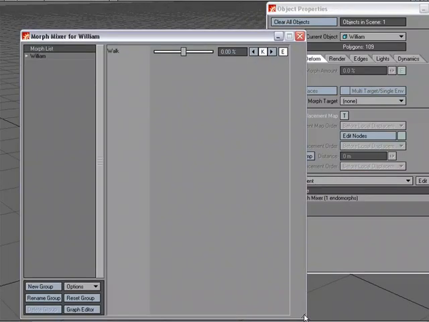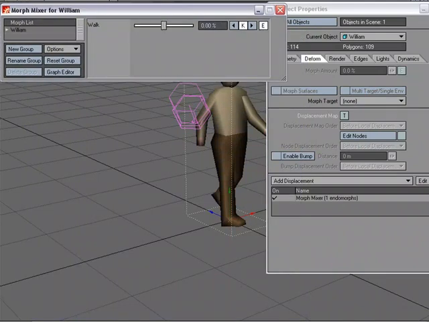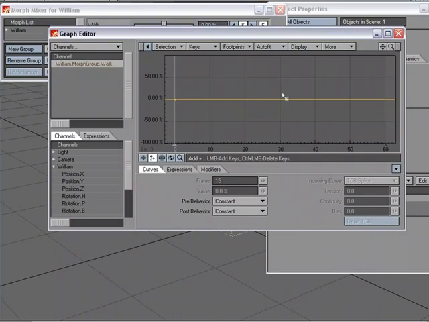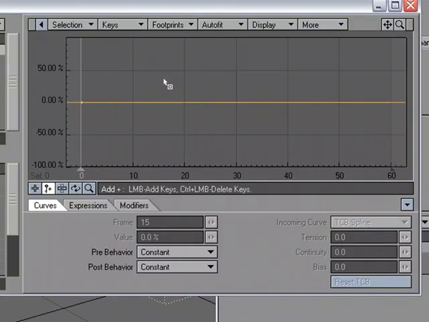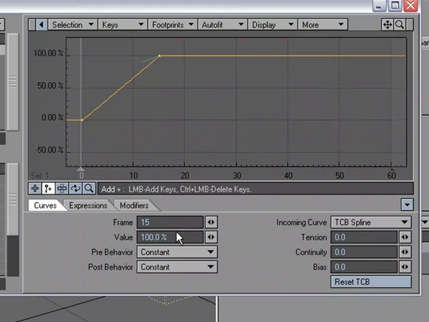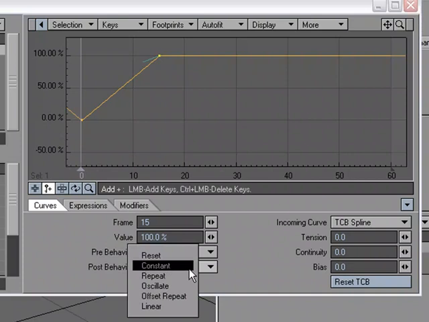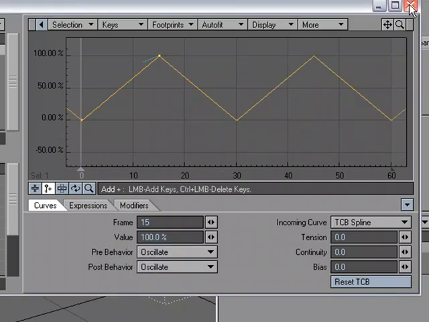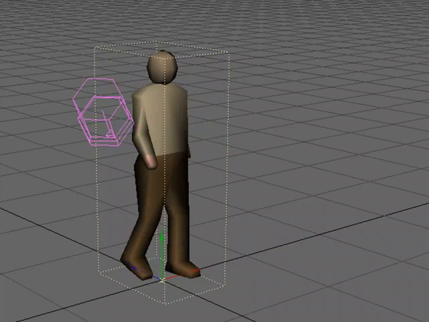Double click, size this up some, and what we're looking to do is animate this, and I don't want to have to keep setting keyframes, so I'm just going to go over to the graph editor by clicking the E for envelope. A walk cycle usually takes around a second, so I'm going to set a keyframe at 15, and I'm going to say 100%. And then instead of setting up a bunch of keys, I'm going to have the pre-behavior oscillate and the post-behavior oscillate, and now just by setting one key and doing that, we've got our little walk.